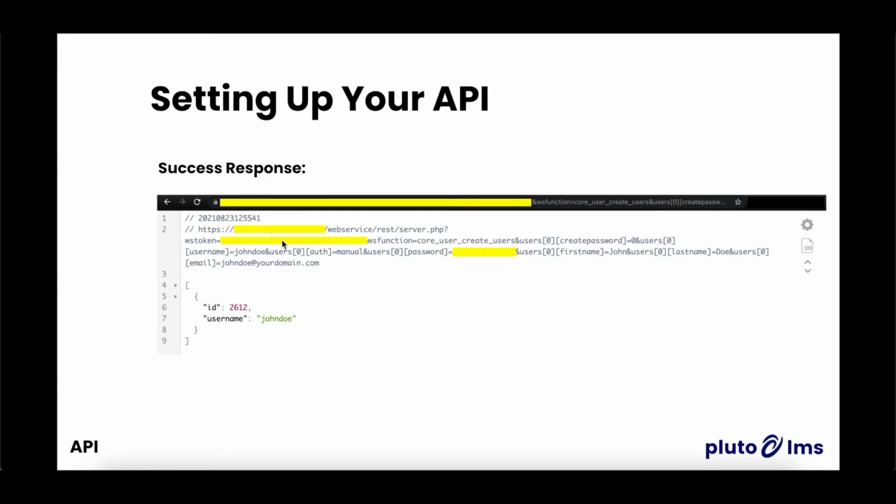So once you send this information to the LMS, it's going to return a response. So in this case, as you can see, the response is ID and username. So we can see that the LMS has successfully created this user. It's assigned an ID to that user, and based on the username you gave it, it's showing which username is associated with this ID.